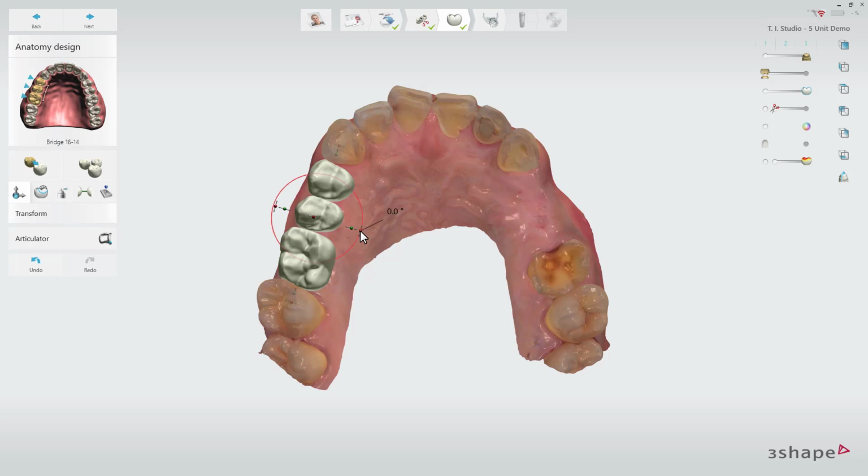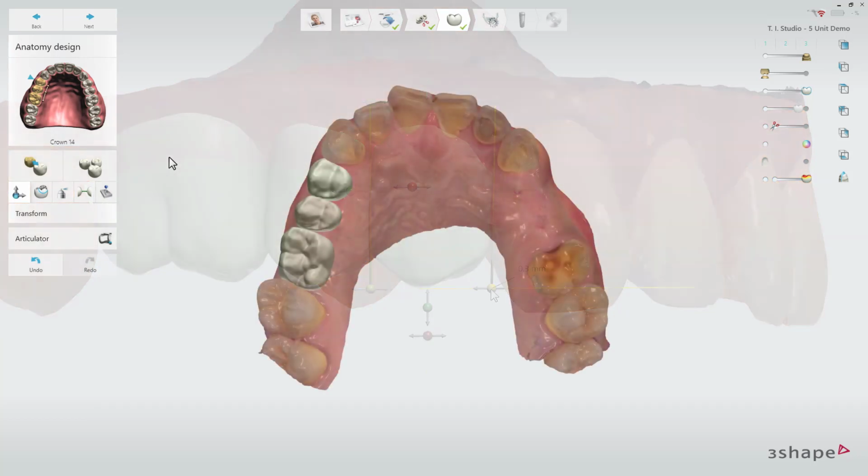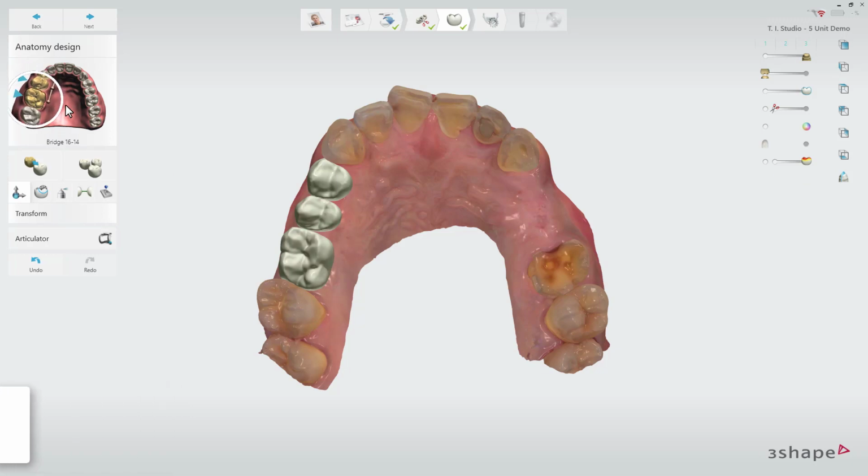At the anatomy design step, place a 3-unit anatomy bridge and adjust the design aesthetically based on your professional experience. If you need to adjust each crown individually, go to the tooth selector in the upper left corner and click on the individual teeth to adjust them. Use Ctrl+C and highlight each unit to go back to the general transformation.